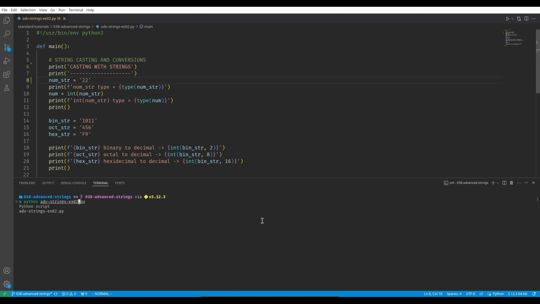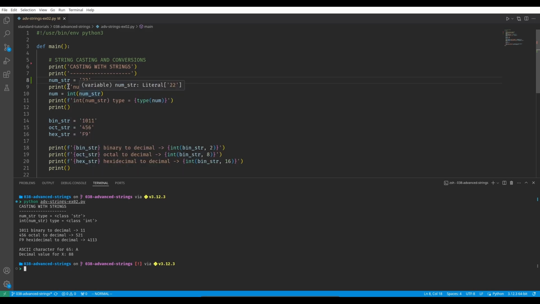So go ahead and run it. So our num string, type string, and then when we cast it into an integer and store it in num, and we check the type of num, it's an integer.